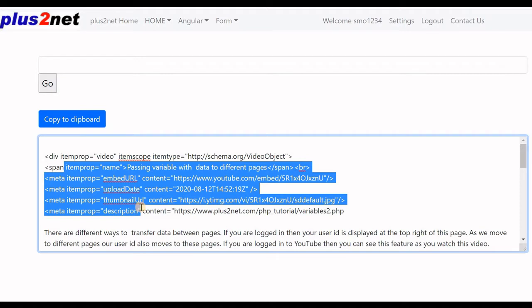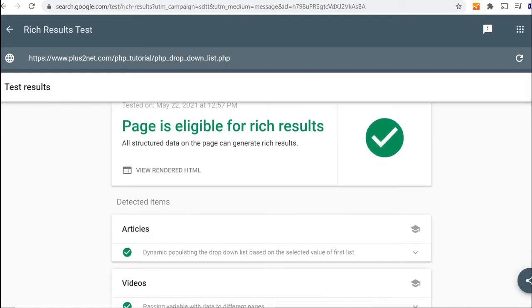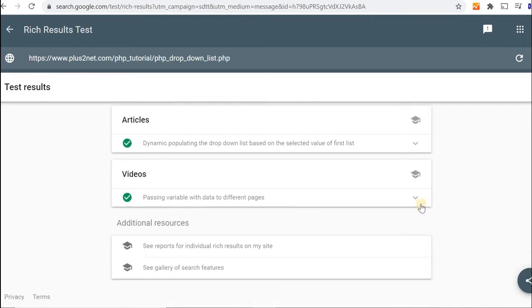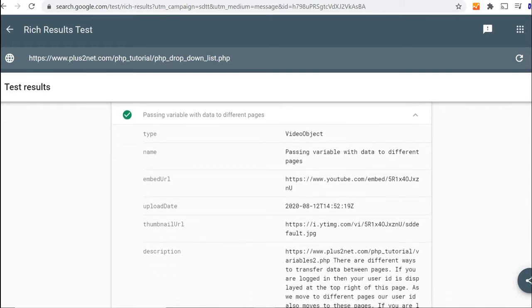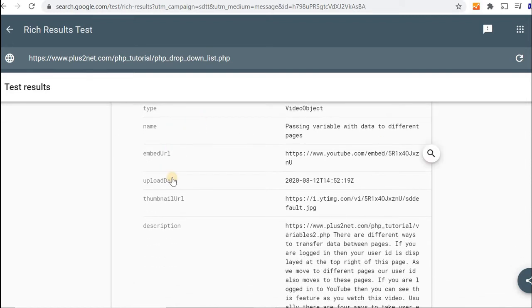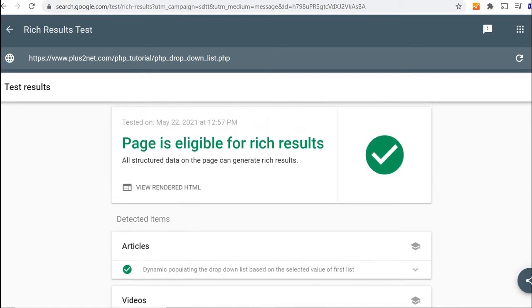So when we put these things in our web page, upload it and test again, the next time we check there is no issue. It is qualified, and you can see the video here, with all the details we fetched from that video object: the name, embed URL, upload date, thumbnail, description, everything is there. Now this code we have written in PHP, so you can just copy that code. We'll discuss more about that.